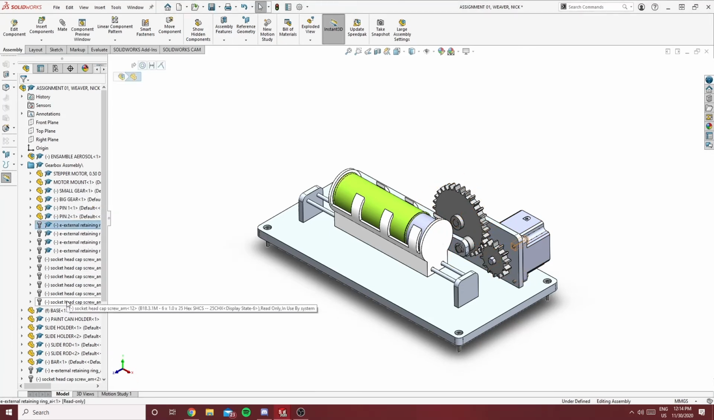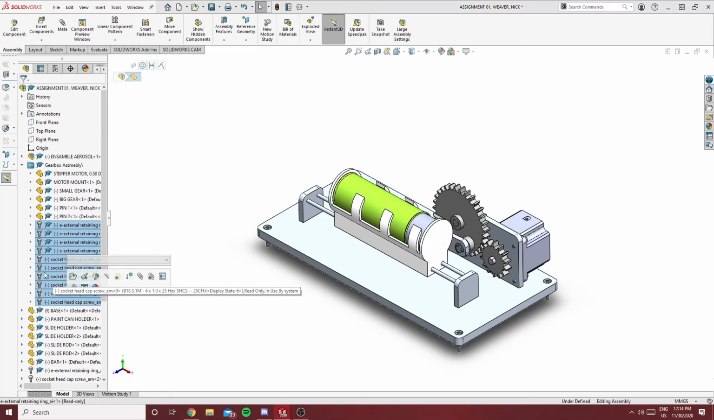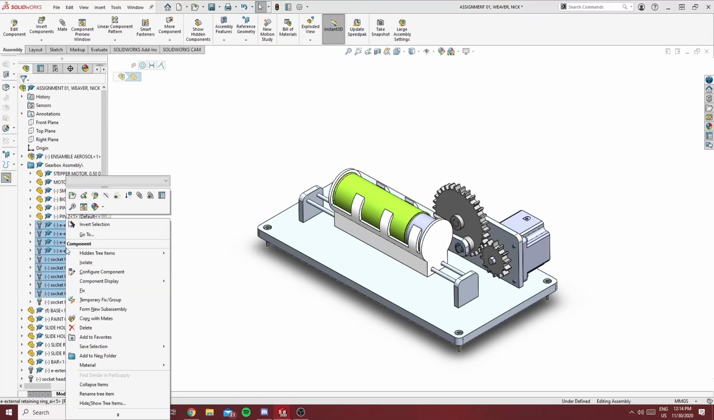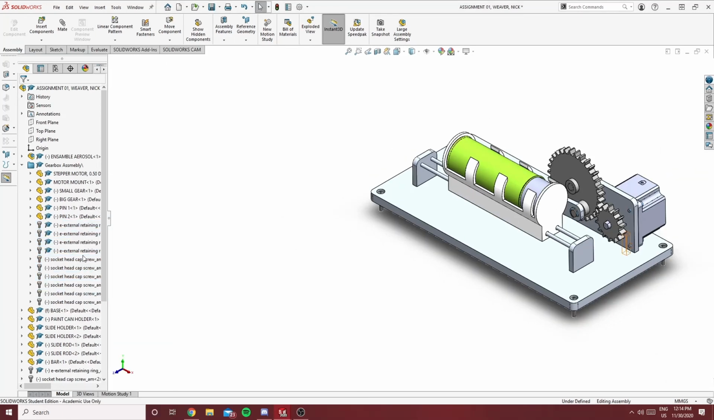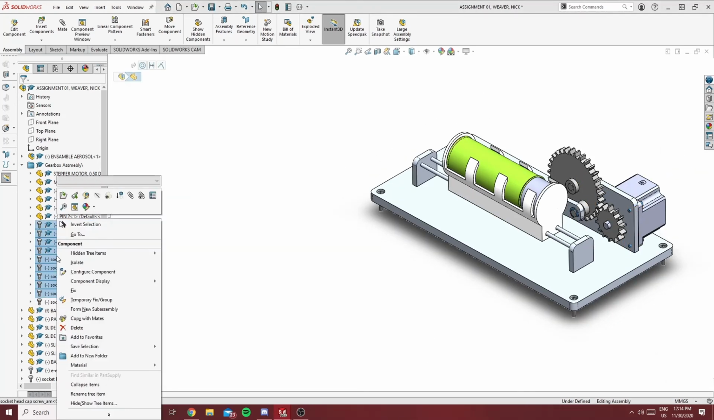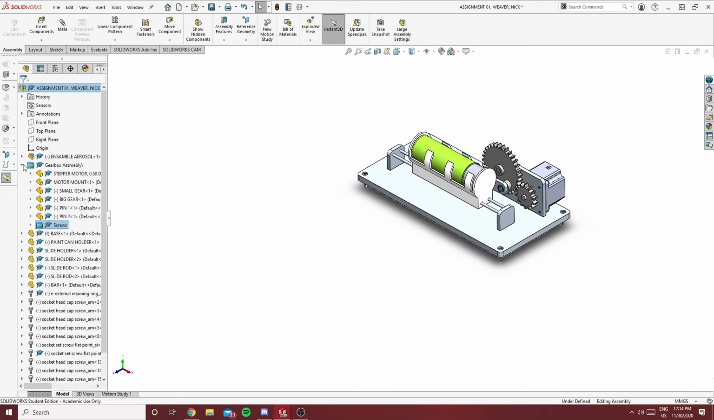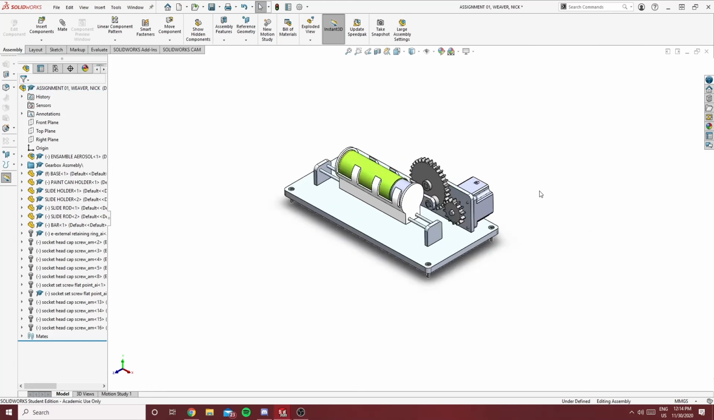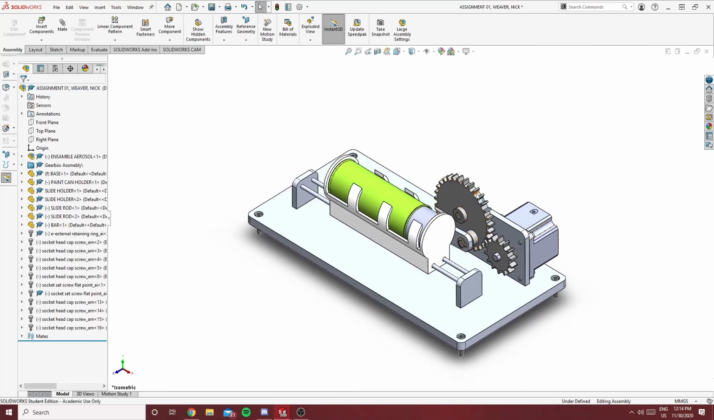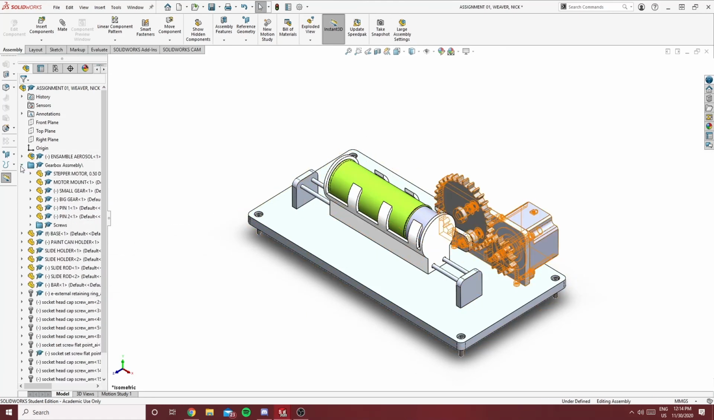Let's say I wanted to do all of these screws and retaining rings. I can do this, and add to new folder. We name this screws. This is an example of a nested folder. This is for even more simplification if you have an assembly that has a ton of different parts inside of it. So it's just easy for organization.